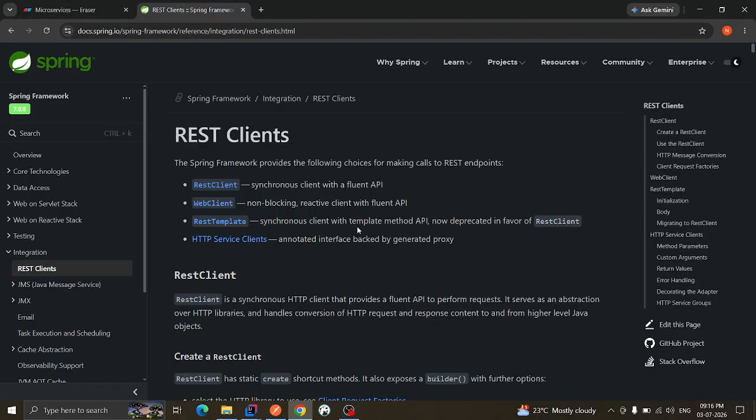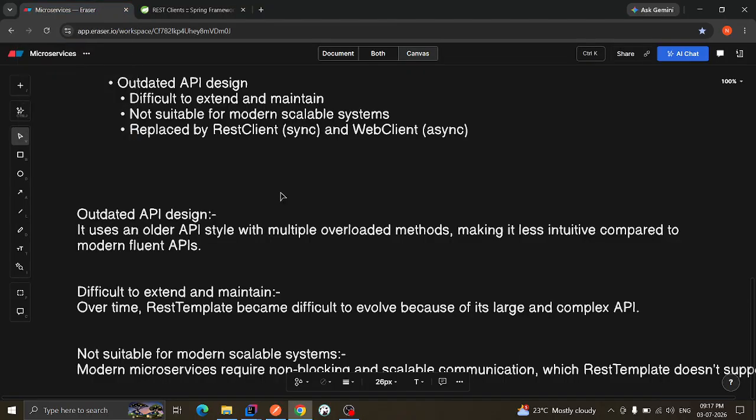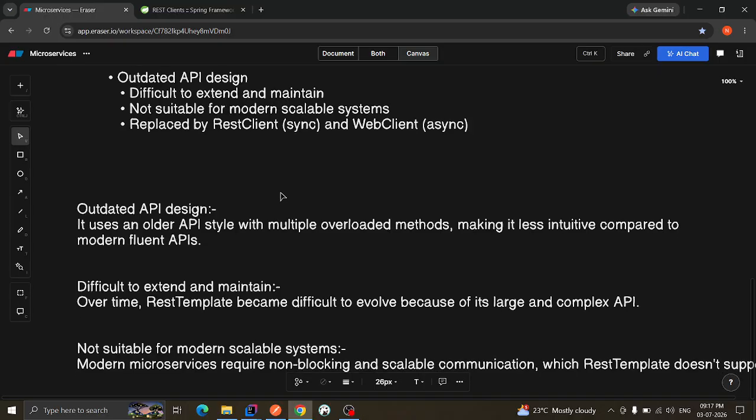And also if you go to the Spring documentation, you can see in the REST clients, RestClient is a synchronous client with fluent API, and WebClient is non-blocking, a reactive client with fluent API. So we'll see what this RestClient is in the next video. And this RestTemplate that we have seen right now is deprecated. And I think you have understood what synchronous microservice communication is, how we achieve it through the RestTemplate, why it is deprecated, and what the alternative for RestTemplate is, that is the RestClient. You have seen all the concepts related to RestTemplate.